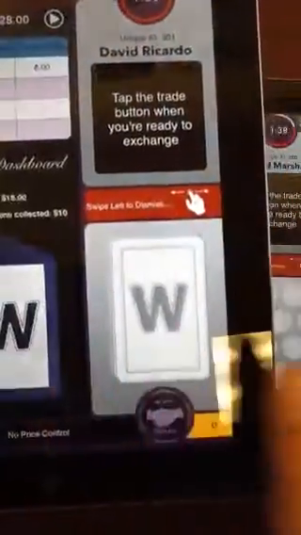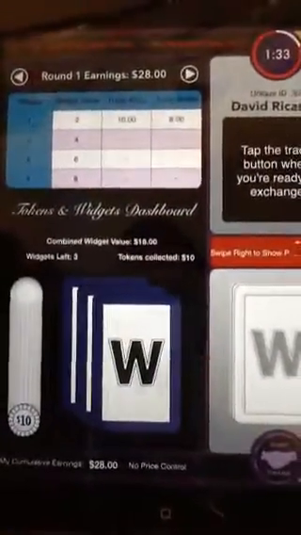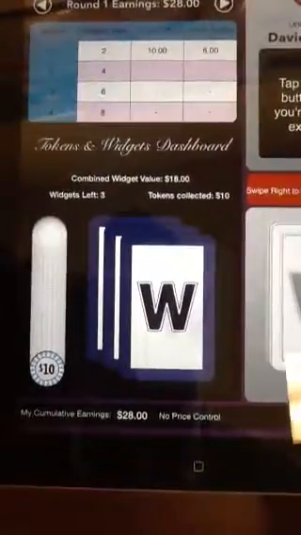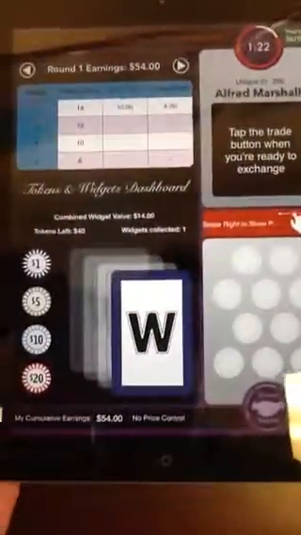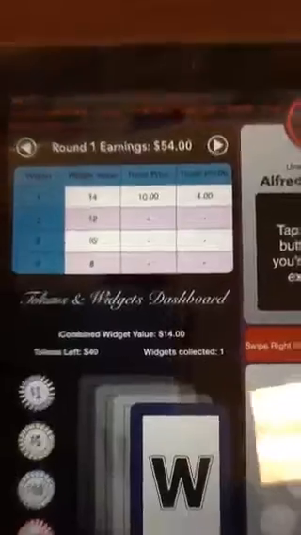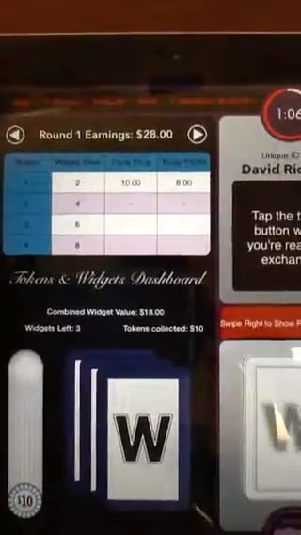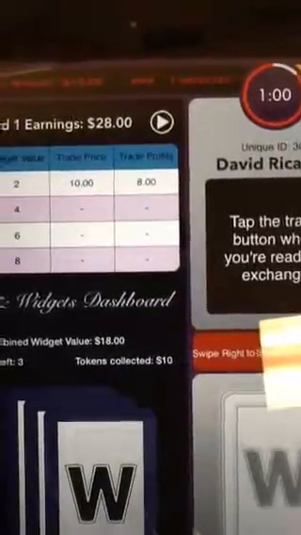But once we swipe our privacy screens away, we can see that the seller now only has 3 widgets left to sell, but also has the 10 tokens that were exchanged for that first widget. And the buyer has 1 widget, but they also have only 40 tokens left. You can also see the trade profits are 4 for the buyer, and the trade profits are 8 for the seller. So that's making a trade, and as you can see here, the record of their trade is showing up on the ticker now: one widget traded for $10.